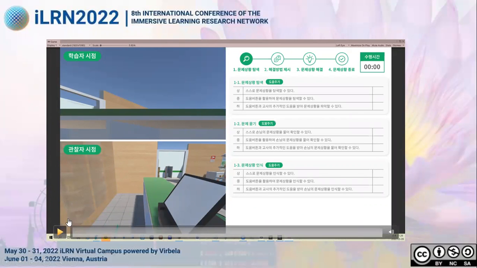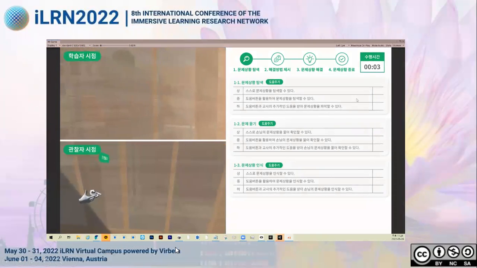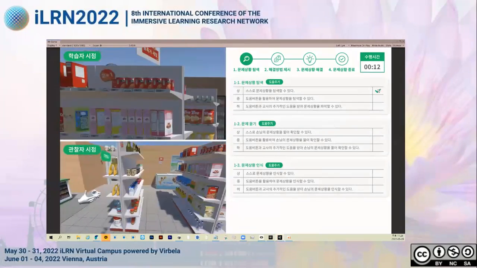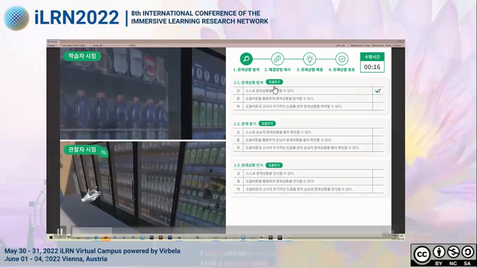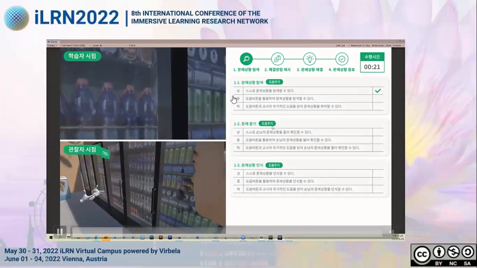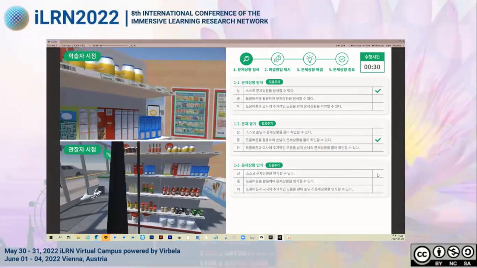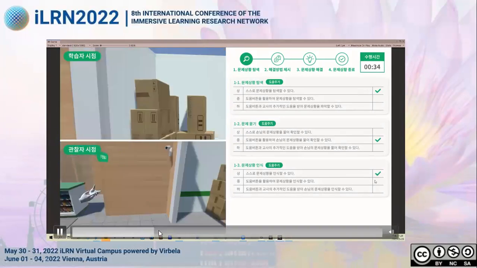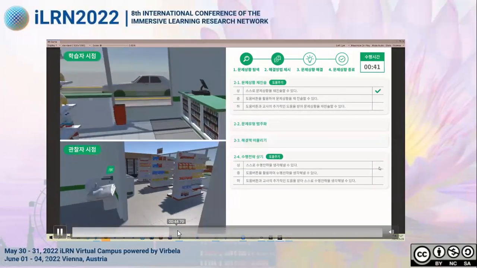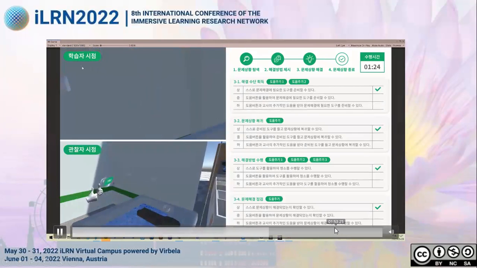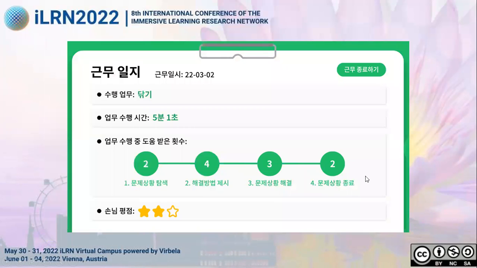This is the video of our evaluation module. When students do the task, the teacher can evaluate their performance. They give the score, good or fail. On the final page, we can see the evaluation score, the score of their performance.